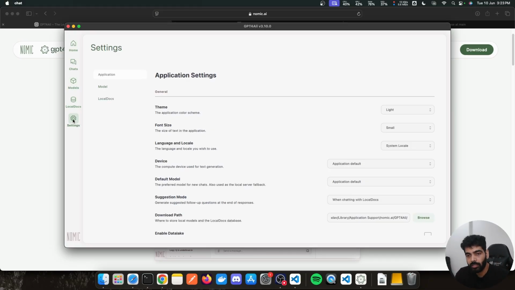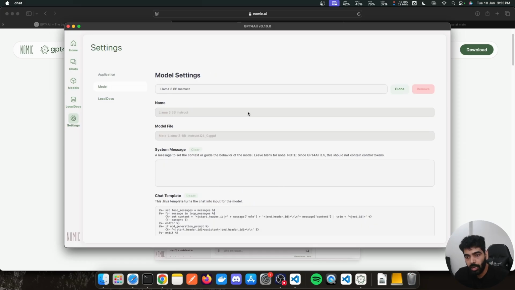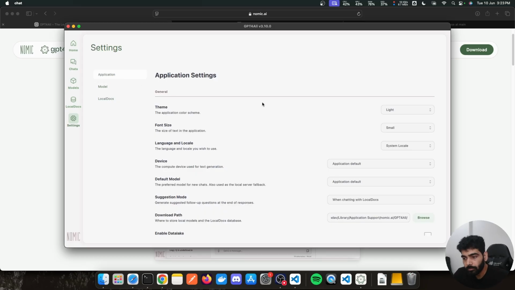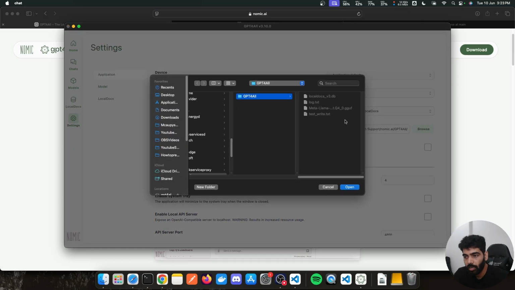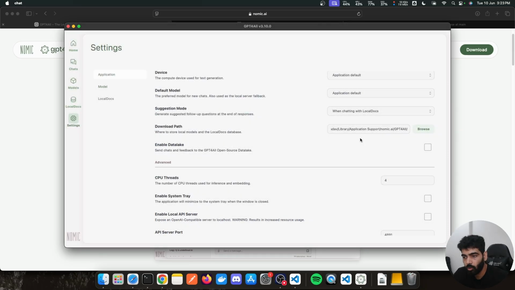You can go to settings, then to model, and this will give you the name of your model file. My model file has an extension of gguf, and I can also find my download path. I can browse this and see my model is up here in this particular directory. I'll copy this directory later on, but I just wanted to show you that you can take it from here.